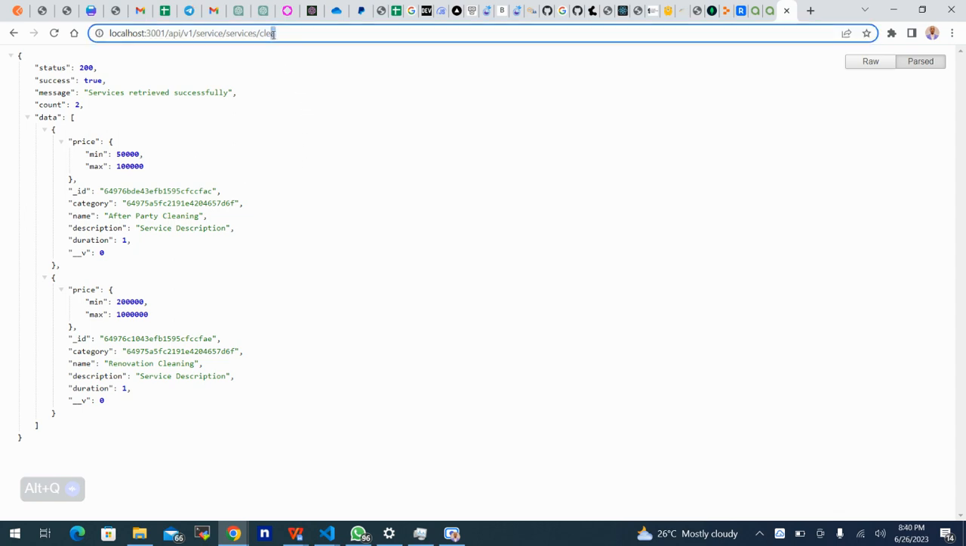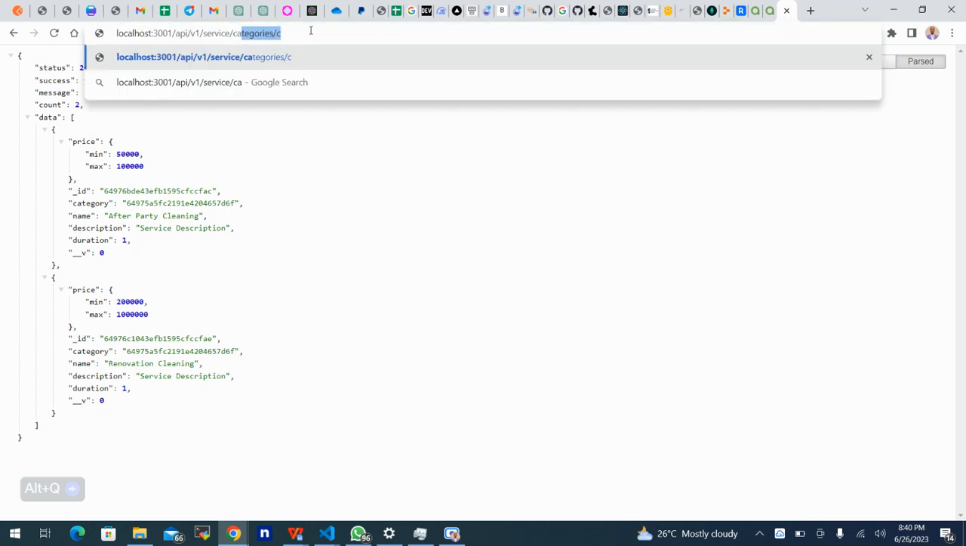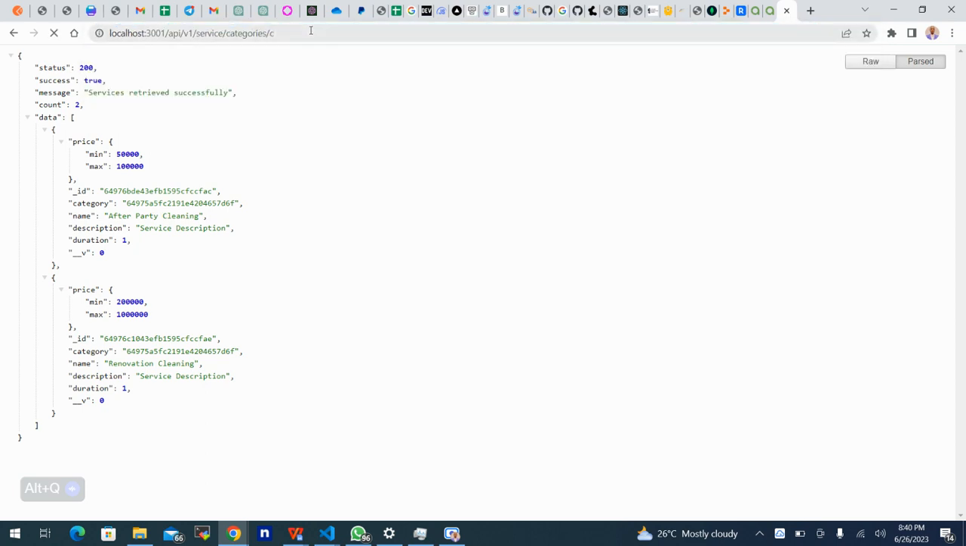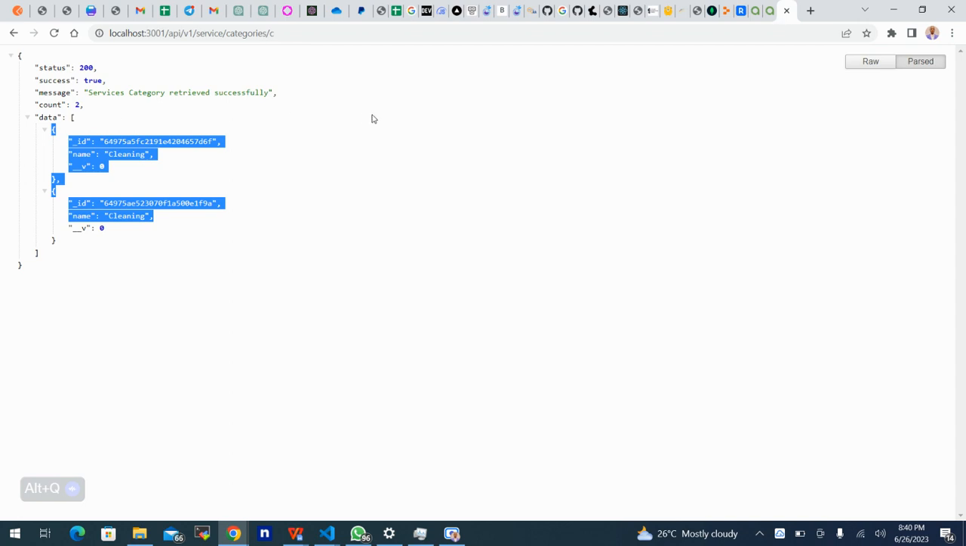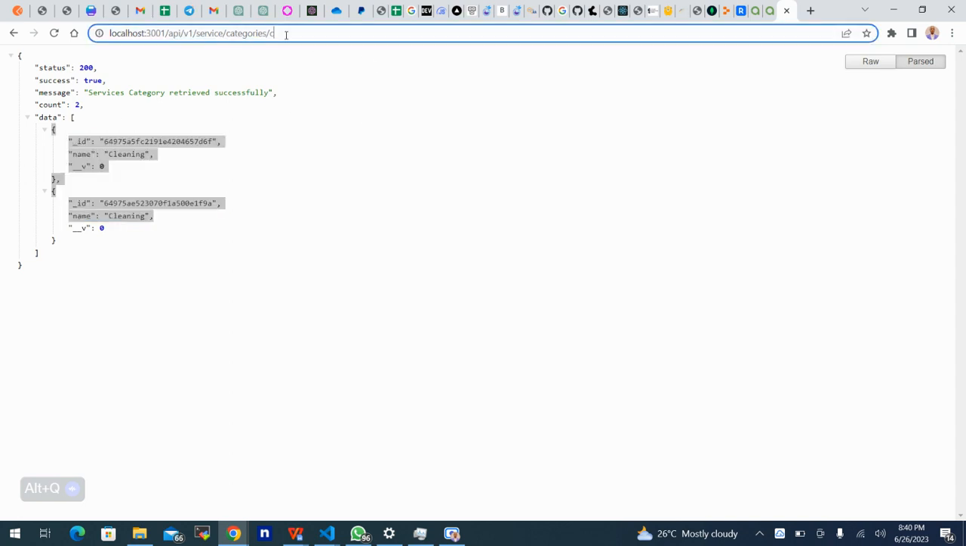The same thing with service category. I've only registered services with cleaning. So that's the implementation. Very simple and straightforward to use.